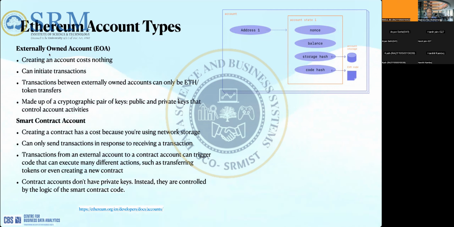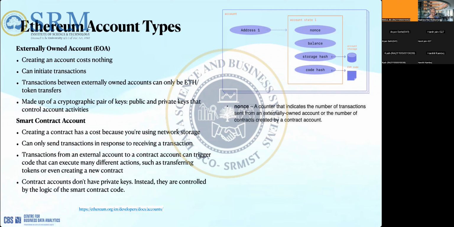So many times, either the externally owned accounts or another smart contract account will call the smart contract account, and then it will do some job and do whatever transfers you need to do, right? Transactions from the external accounts to a contract can trigger code. That's how it is called. And contracts don't have private keys. They are controlled by the logic in the code.